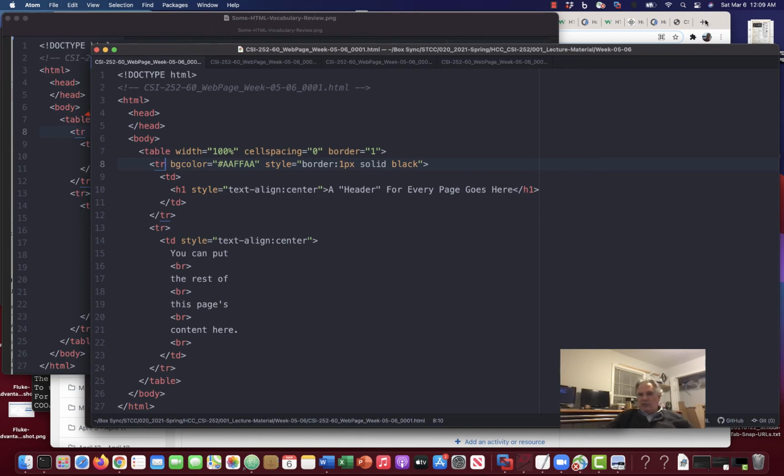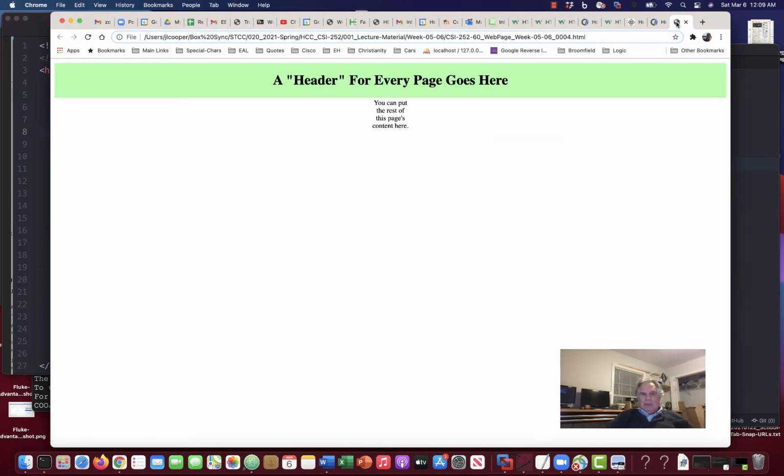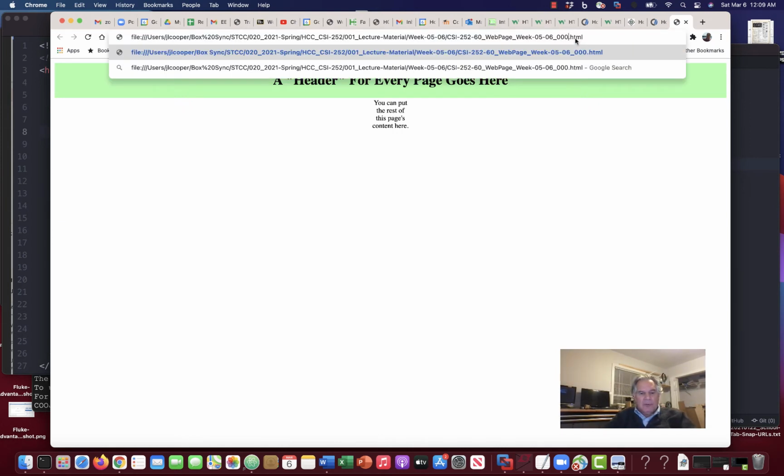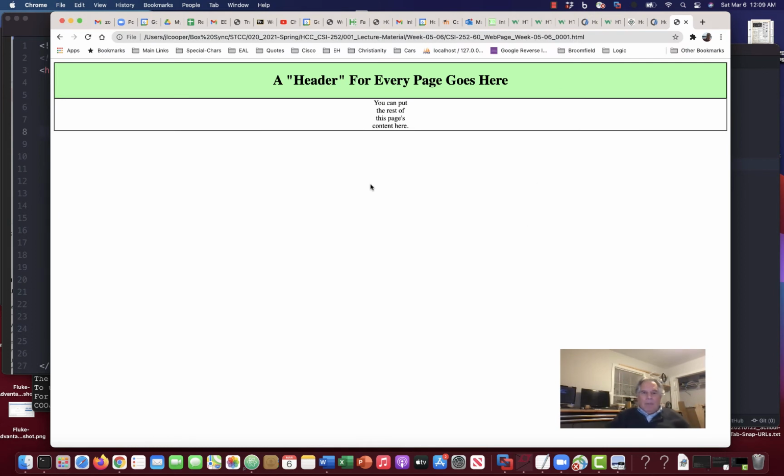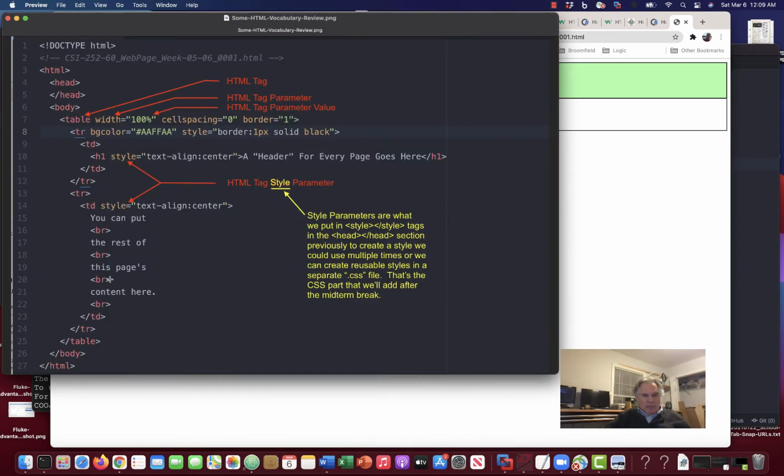So let's take a look at that page, and that happens to be number 4. Let's take a look at number 1. So number 1 is here, and I put the table boundaries in so you could see what's going on. Here's a very simple thing. We could put an entire web page right in here in between the table data, style, text align center, and then end of table data. Not that it has to be centered, but you can put all your content right in that table data item.